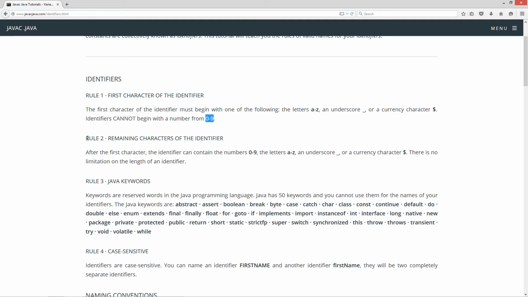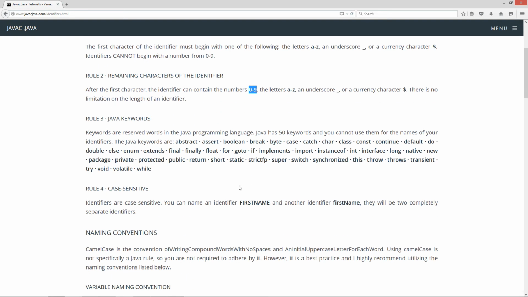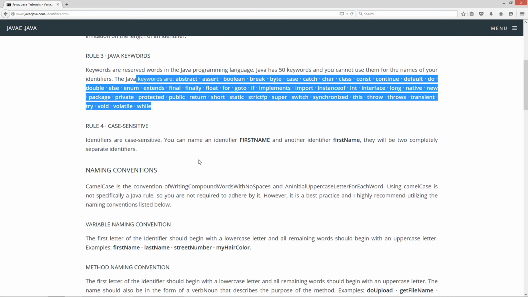Okay, now, the second rule is that the remaining characters of the identifier can contain the numbers 0 through 9, otherwise everything else is the same. They can have A through Z, an underscore, or a currency symbol, and there is no limitation on the length of the identifier. Java keywords. Keywords basically are reserved words in the Java programming language. They have 50 of them, and you cannot use them for the names of your identifiers. They're all listed here. I'm not going to go over those.